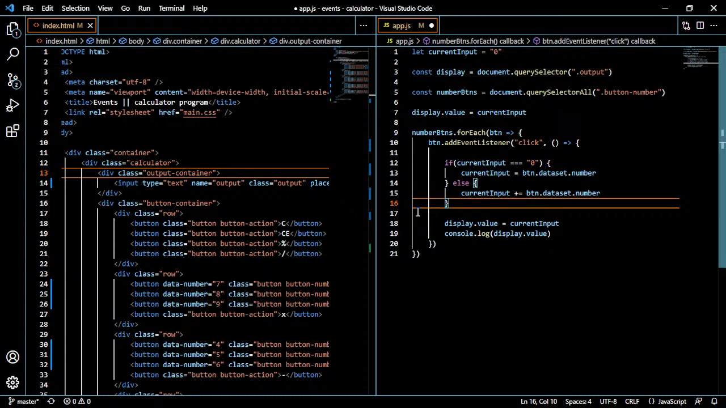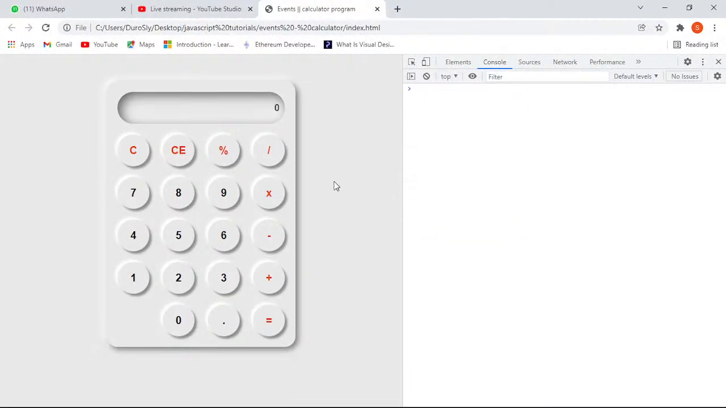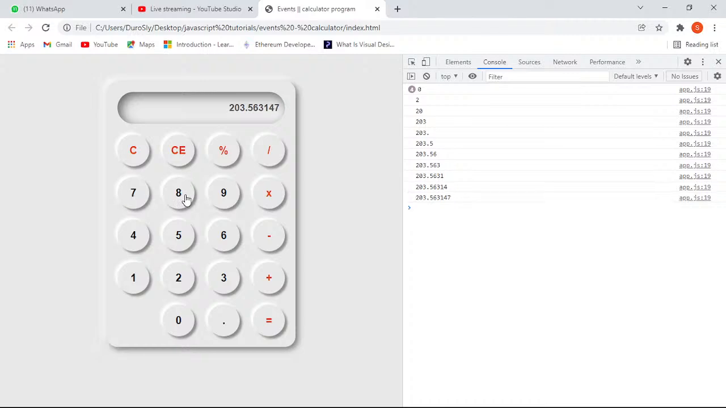So if we save and then return to the browser and refresh, because we need to load in the new JavaScript every time, if I press 0, it doesn't change it, right? If I press 2, you now have 2, 0, 2, 3.563. Beautiful, right? Yes, I know you love it. Very interesting. So far we solved this part, right? We can now type in the numbers as our heart so desires.